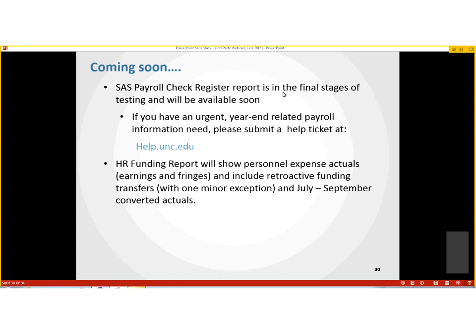All right. Next thing that's coming soon is the HR funding report. This report will show personnel expense actuals that include earnings and fringe, and it also will include retroactive funding transfers, and I have that in parentheses with one minor exception, the same exception that I mentioned that applies to the BMS. It doesn't include those journal entries that were entered by OSR in the budget office to fix converted data. So that's the one minor exception. And it also will include, like the BMS has now, the July through September converted actuals.